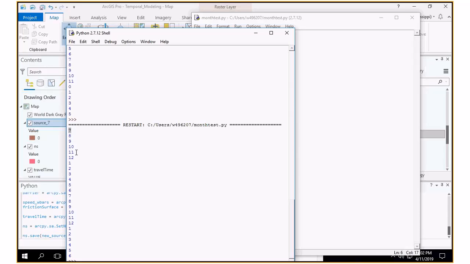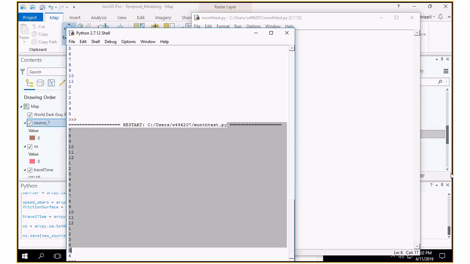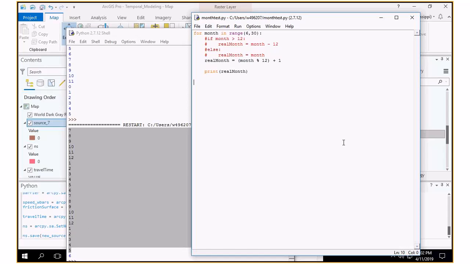Look, 7, 8, 9, 10, 11, 12, 1, 2, 3, 4, 5, 6, 7, 8, 9, 10, 11, 12, 1, 2, and it would just keep going. So now we're going to get a consistent stream of numbers. We can do this now for as many years as we want. We could just up the number of months here, and it'll keep going.